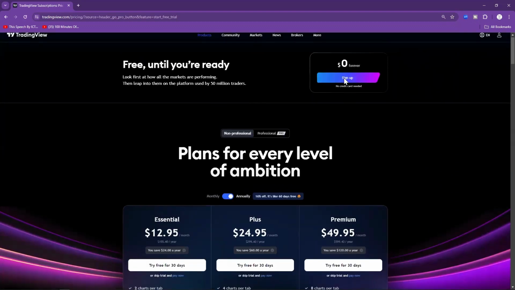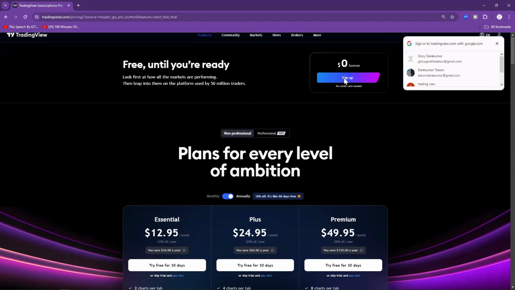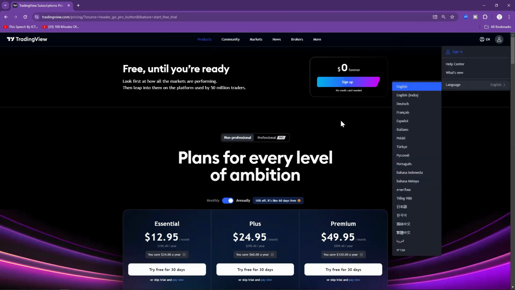Now we have the free version of TradingView, and we also have the paid version of TradingView as well. So you can choose to just start up with the free version, because as a beginner, you don't really need to pay for some of these things. And the free version works very well. And you can just start up with the free version at any point in time. You just need to create an account, and then you'll be signed in on TradingView.